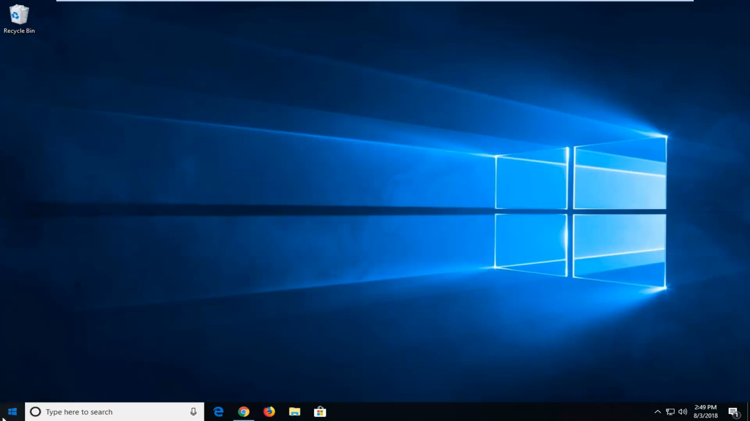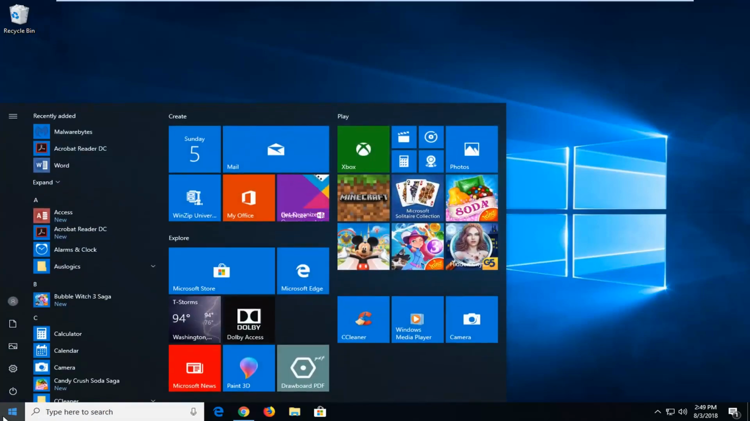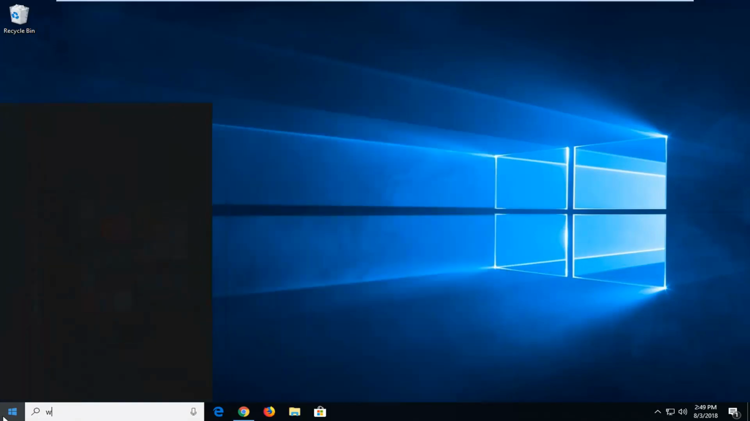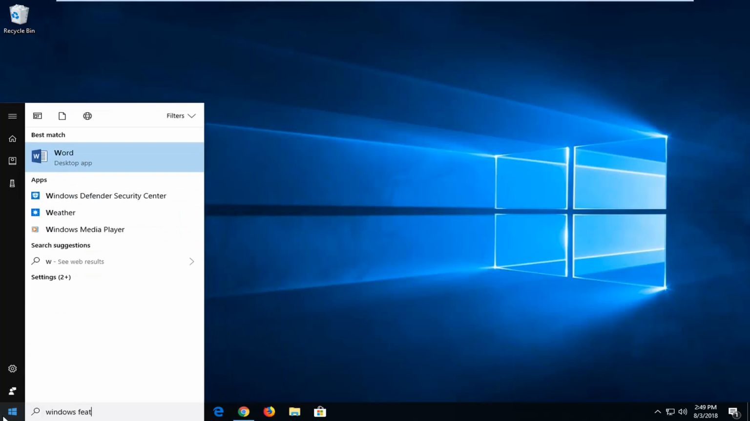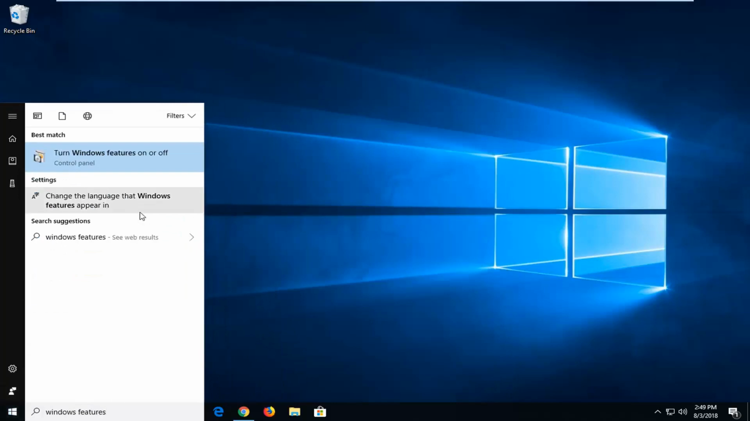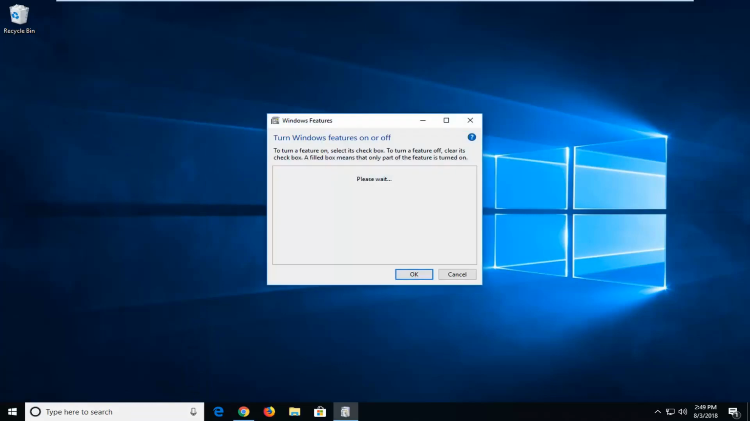So we're going to start by opening up the Start menu. Just left click on the Start button one time, type in Windows Features. Best match should come back, Turn Windows features on or off. Just left click on that one time.